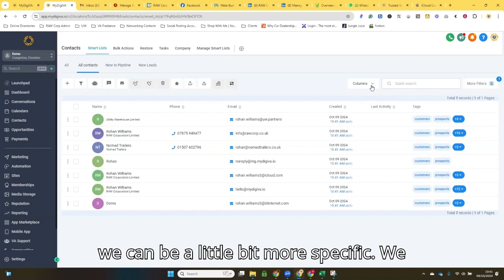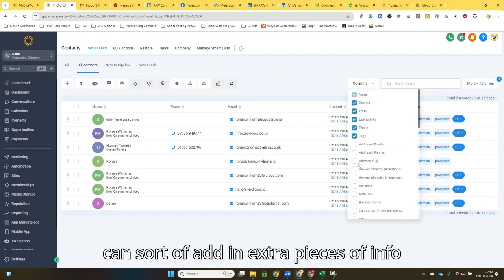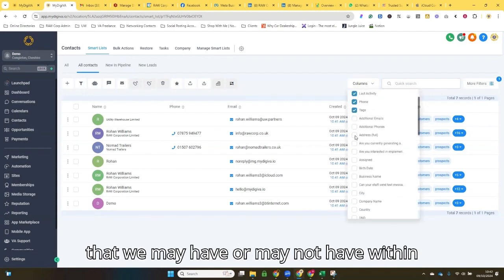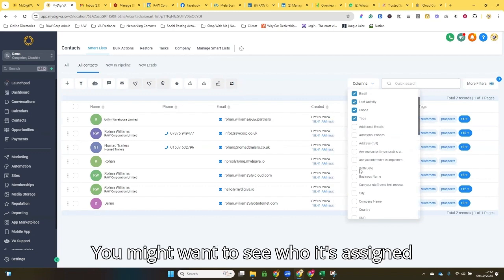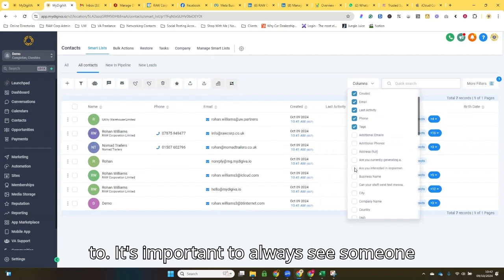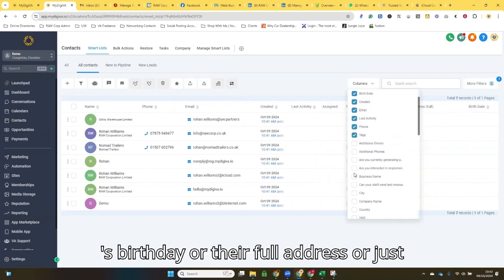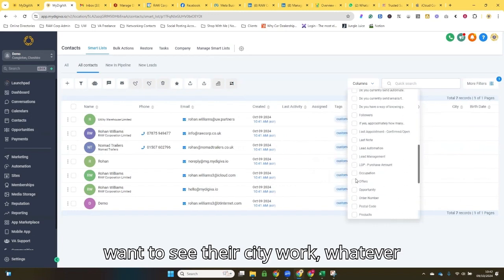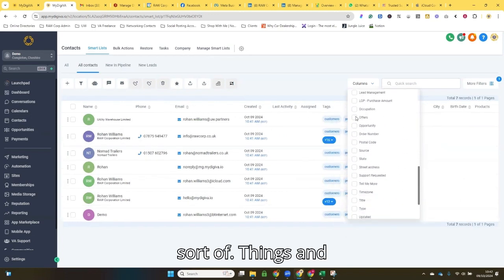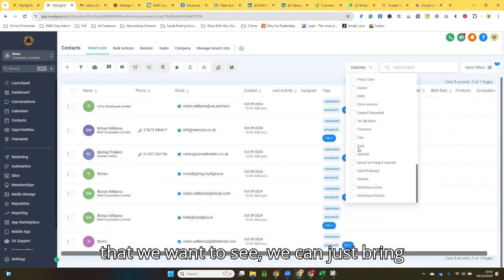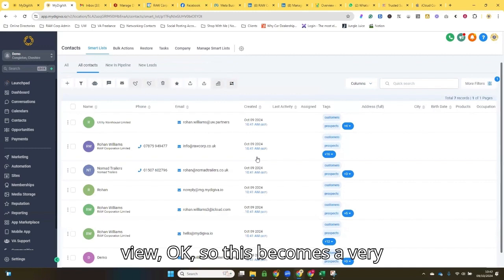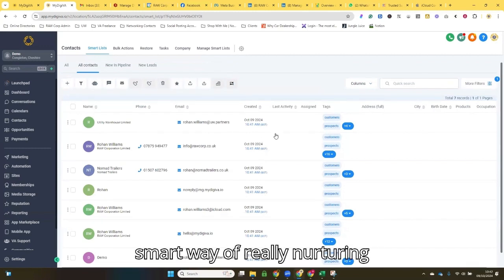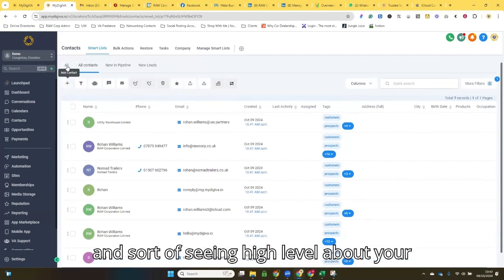Now, again, we can be a little bit more specific. We can add in extra pieces of info that we may have or may not have within the system. If you've got a team of people, you might want to see who it's assigned to. If it's important to always see someone's birthday or their full address, or we just want to see their city, whatever things we want to see, we can just bring out and add into this view. So this becomes a very smart way of nurturing and seeing at a high level your contacts.